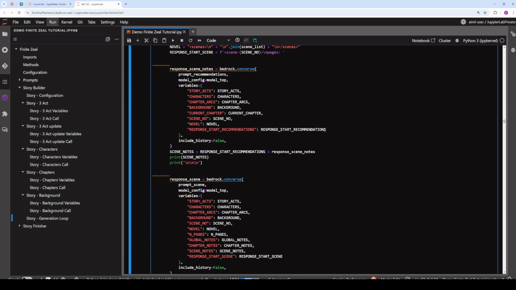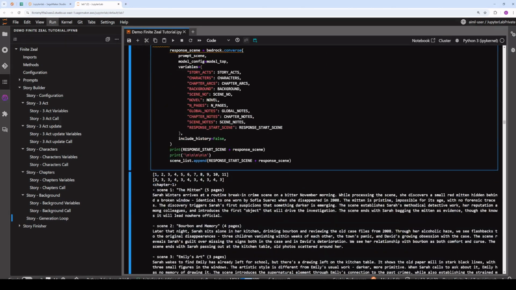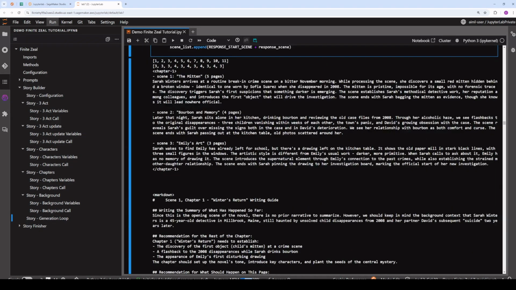You may see here there's a scene notes generation as well, but we'll look at that. So here's the output from the loop. I won't go through all of this, just a bit of it to show you what's happening. First I have chapter 1. Here's the scene. The scene has chapters. It also has the number of pages that are supposed to be there. Sarah Winters arrives at a routine break-in, and there's a paragraph about what happens in the scene. Next, I have my scene 2. These are 4 pages. Here's what happens in that scene, and then I have scene 3. So for chapter 1, here are the 3 scenes that it needs to write.